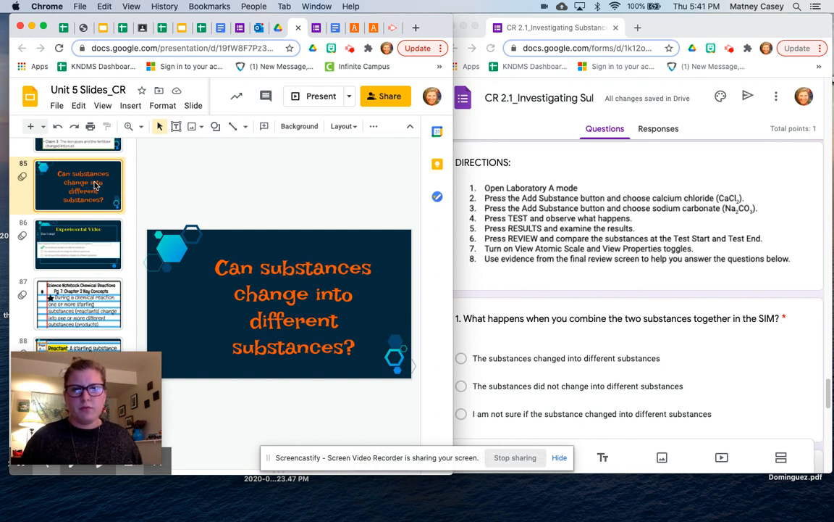So if you're confused, you might pause and go back to the previous section and rewatch that video before you move on to the exit ticket in the next section, because that's really going to help you be a rock star on your exit ticket. Good luck, and thank you for your hard work.